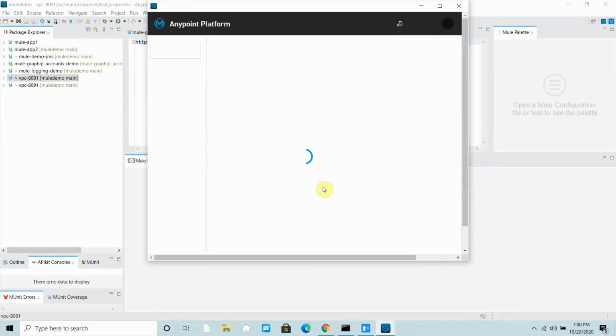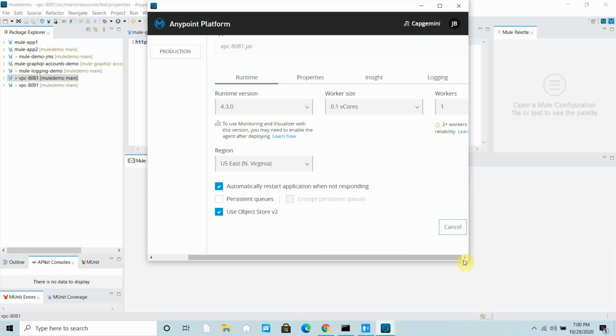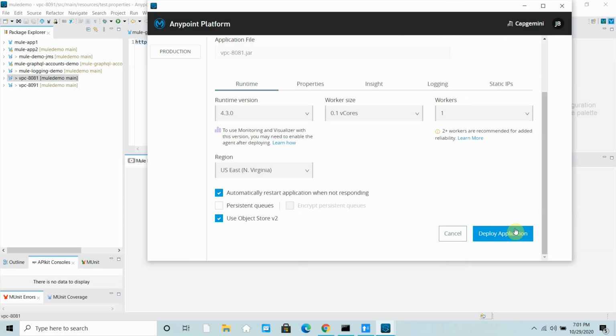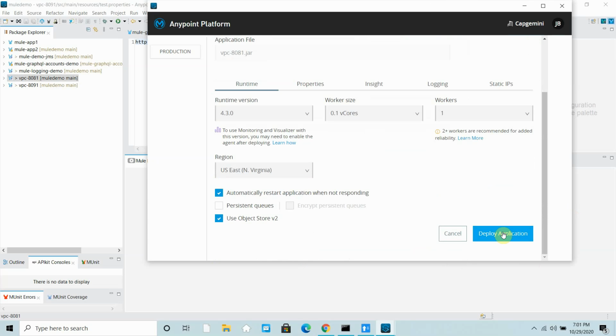Okay, good, it's open. And the first thing, it's US East North Virginia. Deploying application name, I can give this as VPC 8081 only. Okay, one worker, make sure the region is correct, and simply say deploy application.